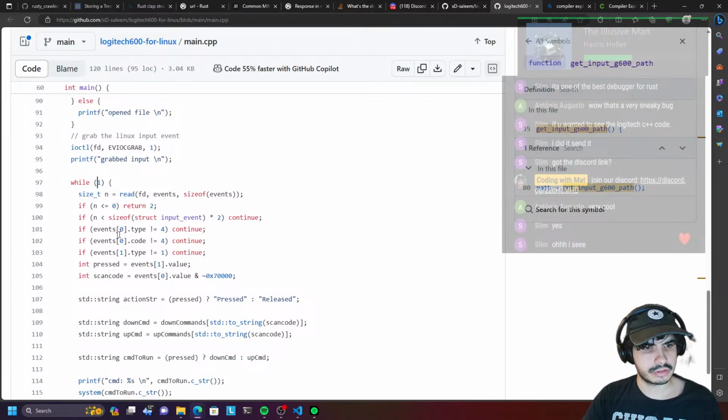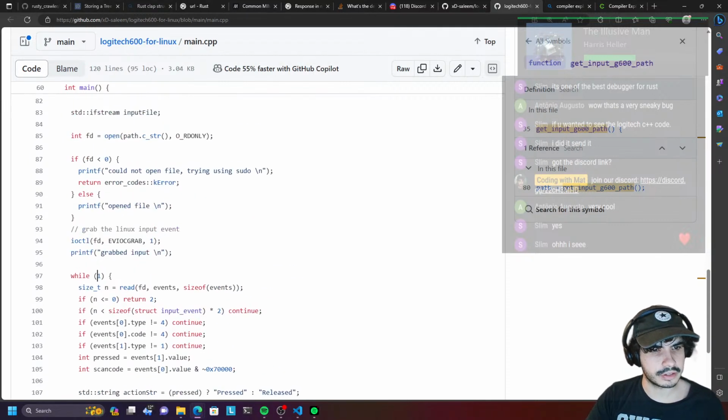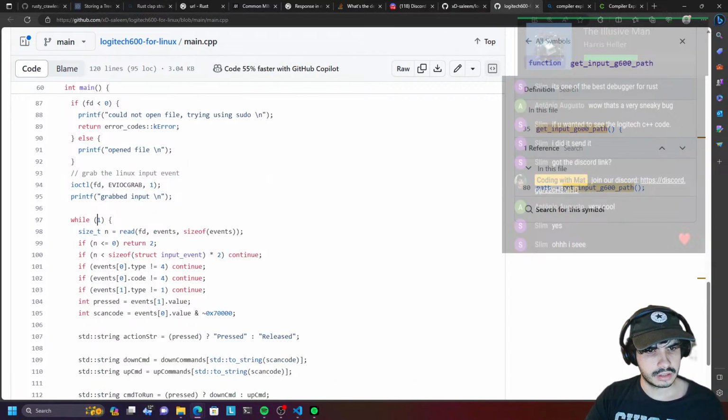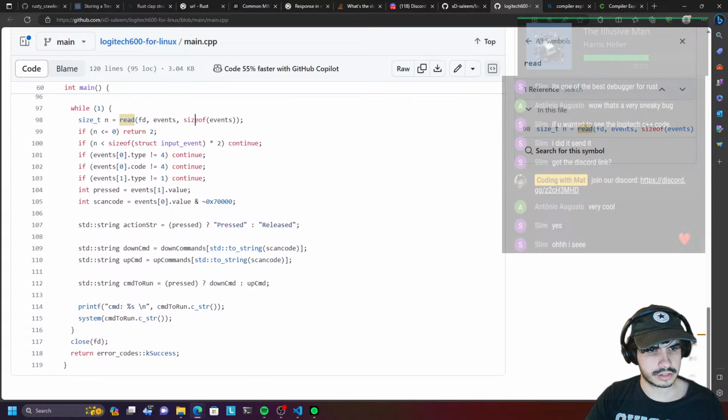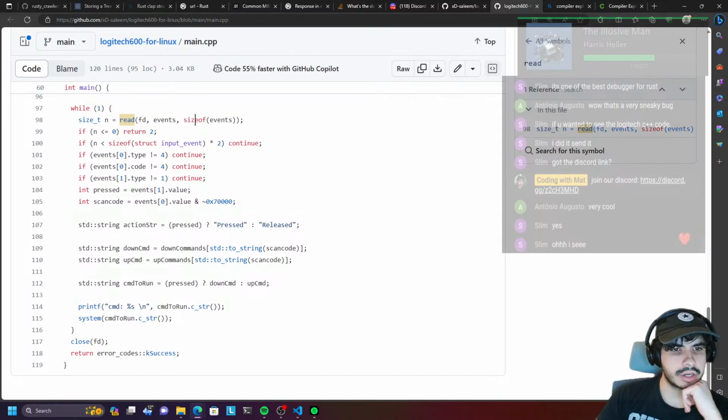And then while true, so this is the event loop, right? The stuff that you're actually overriding. Yeah. So you read how many events you read, and you're capturing which event? I can't tell. Continue. But yeah, you don't care about, you care about events 4, 1.